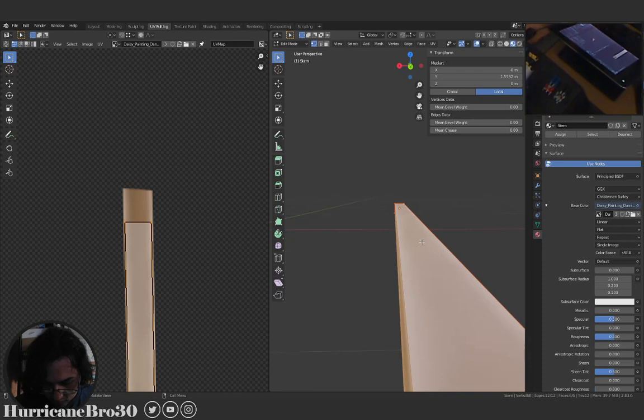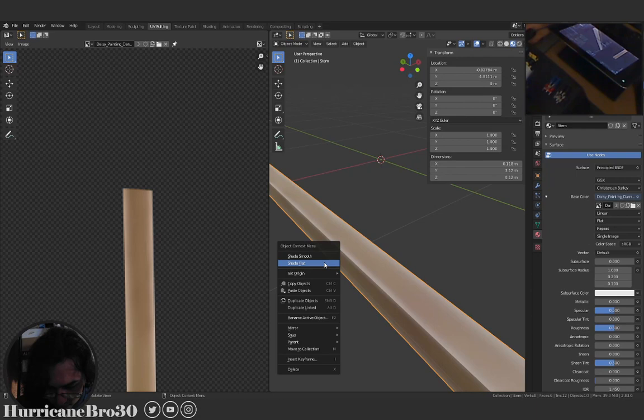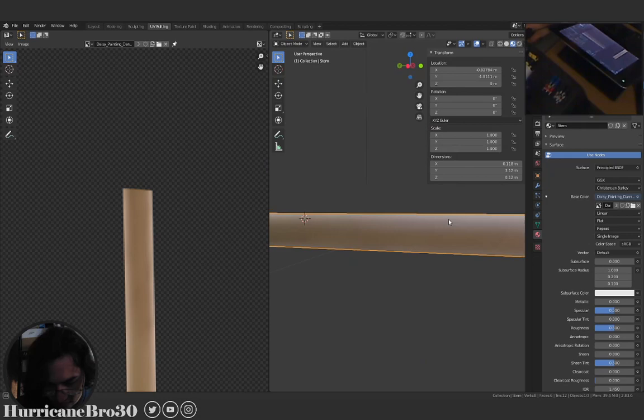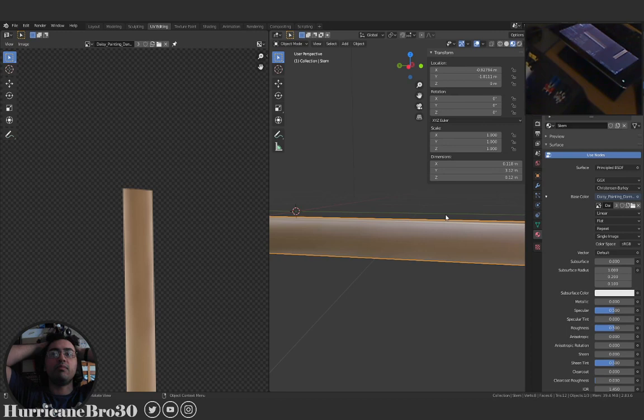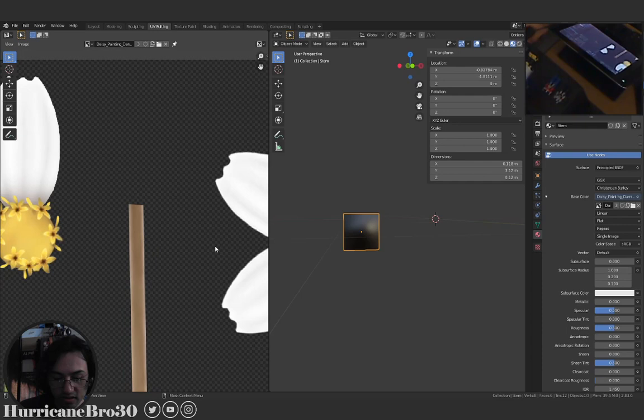And now we don't have those weird unproportional things happening to our model. Then here we can set the shading to smooth, and we can see a little bit of the stem appearing to be more roundish, because we don't want to add more topology onto this than we need to.